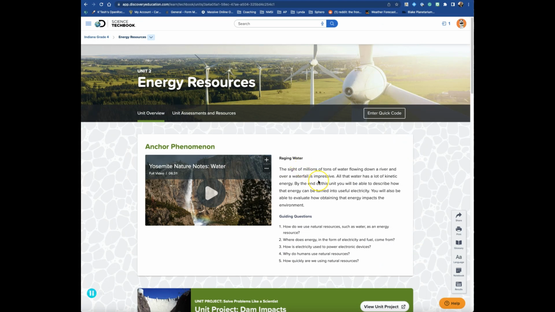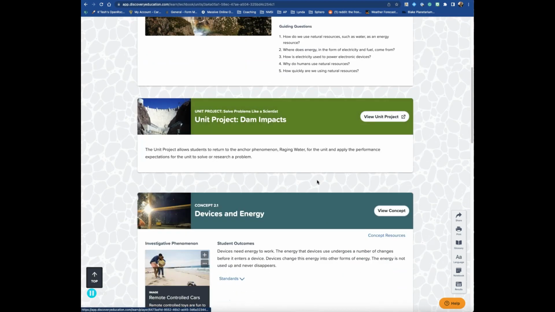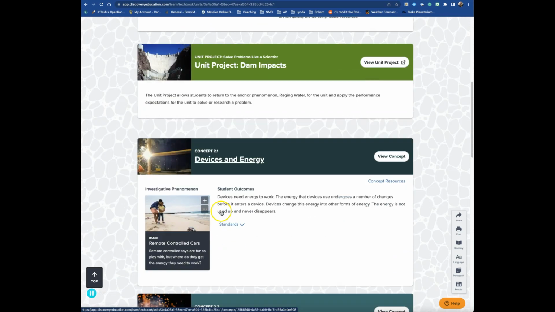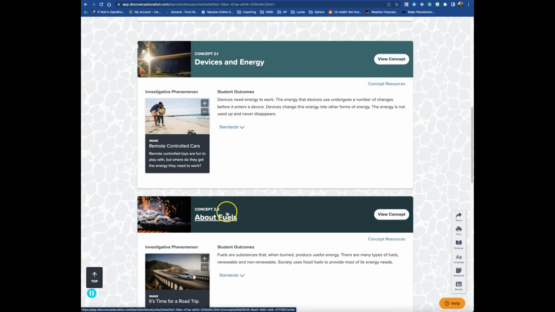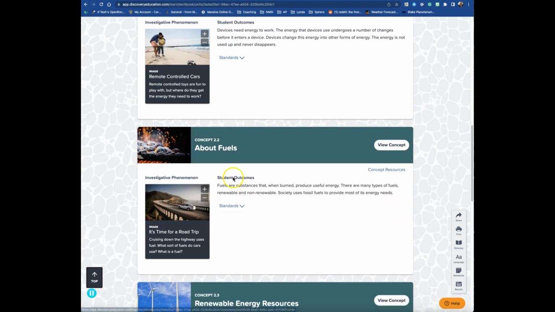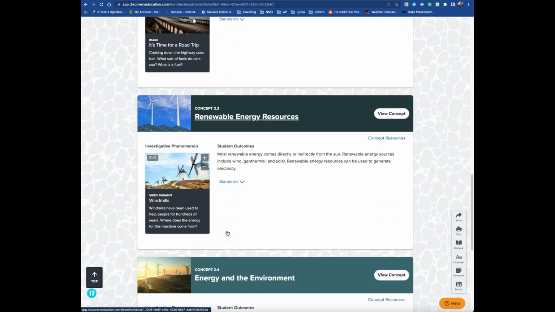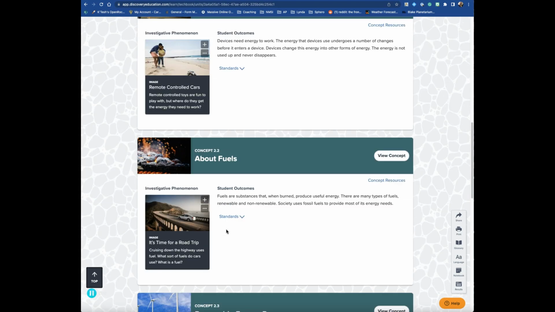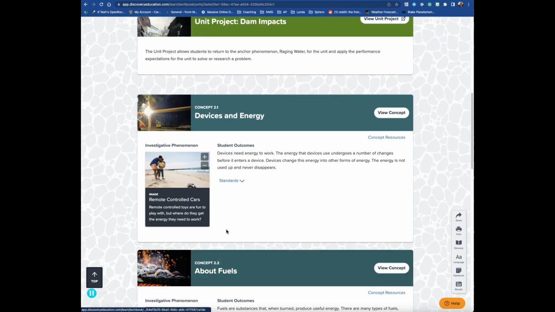If you go into a unit, so for example, let's go into energy resources, and you say view unit, you'll see that there are different concepts. So the first concept here is 2.1, and it's devices and energy. Second one is concept 2.2 about fuels. Then it goes through all of the different concepts that are linked to the Indiana state standards.